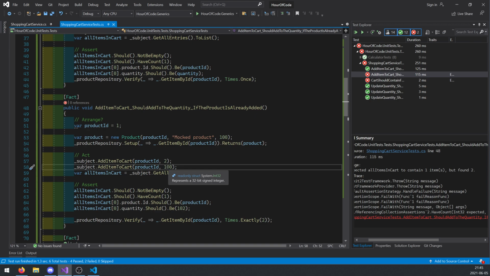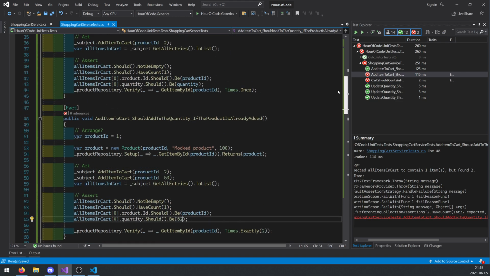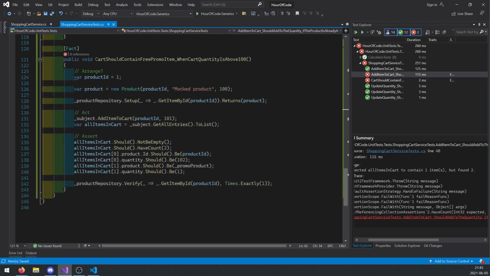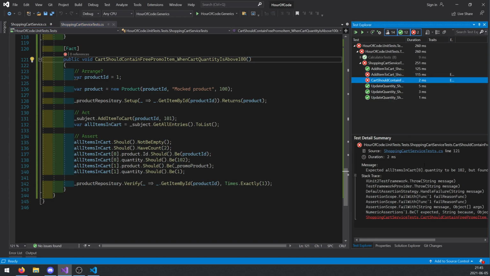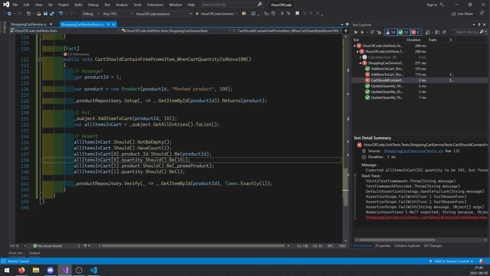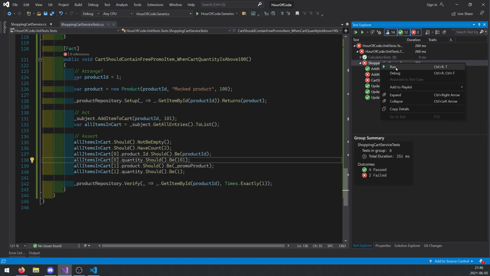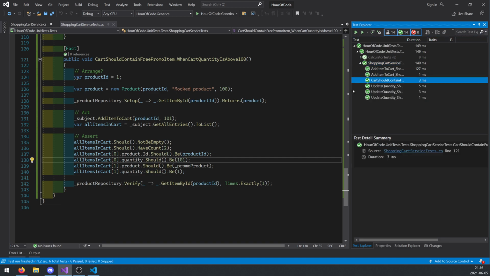So we could fix this in two ways. We could fix this by lowering this and making this 52. I think that's a proper test, because this test is checking that it should add to the quantity if the product already exists. And down here we say that, hey, you should have the correct cart quantity. You should have the promo product if you have a lot of items. So that's fine. Wait, oh, it's expecting 102, but found 101. That's because that should be updated, right? That should test exactly that, nothing else. So now we run again. Now all the tests are passing.